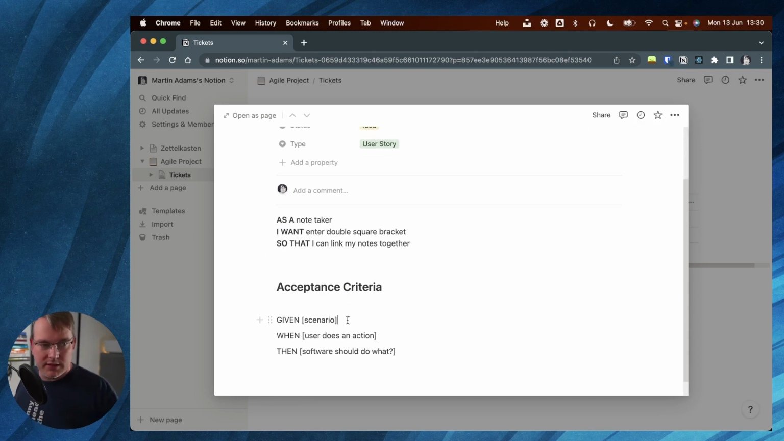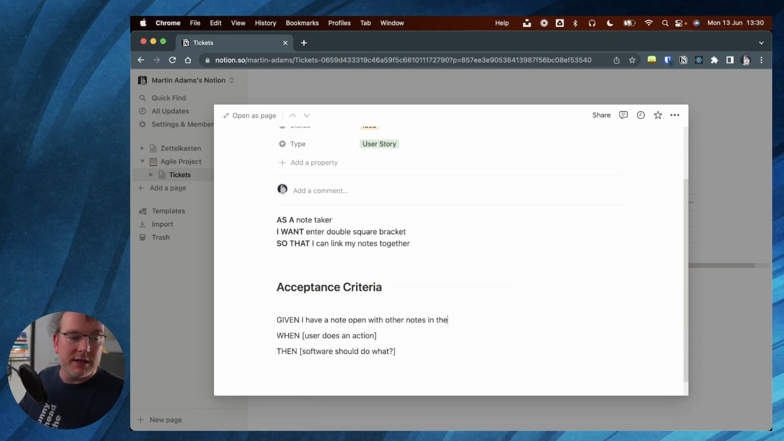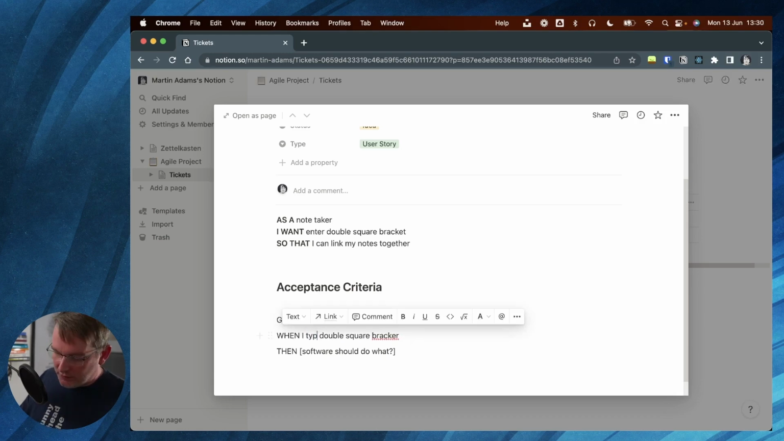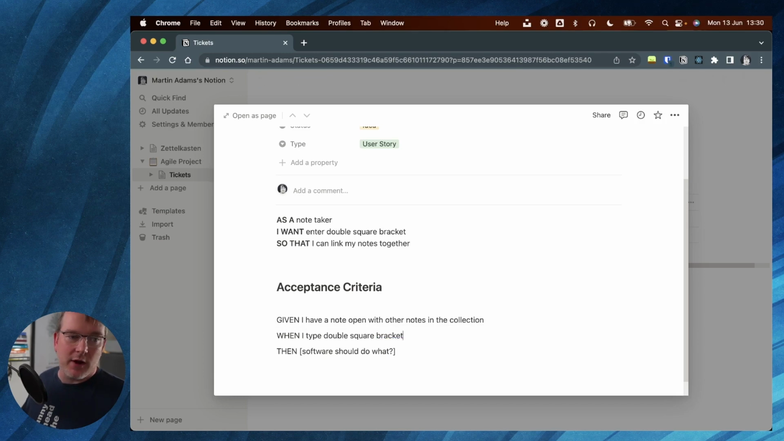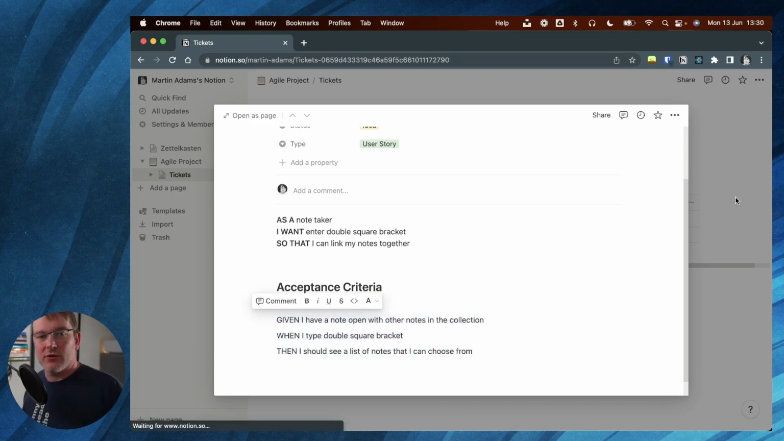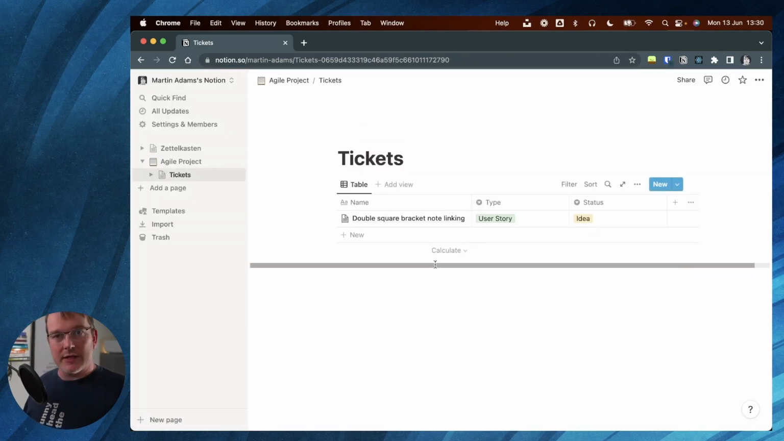And now I can put in those, given I have a note open with other notes in the collection. When I press double square bracket, I'd probably say when I type, for example, pressing and typing bracket, then I should see a list of notes that I can choose from. And then I can copy this into another one and create my acceptance criteria. So now when I just want to work on this, I know exactly what I need that software to do, and I can build up my tickets here.